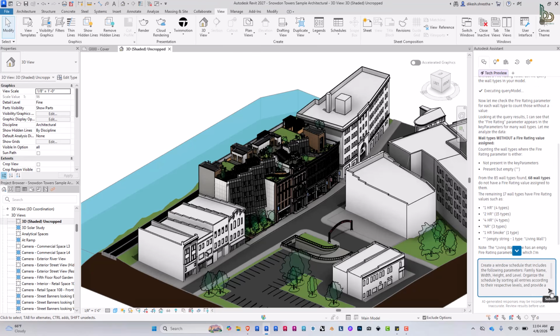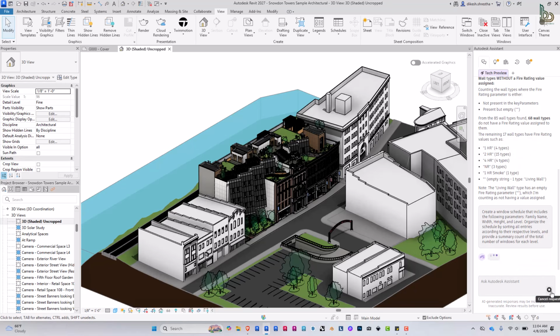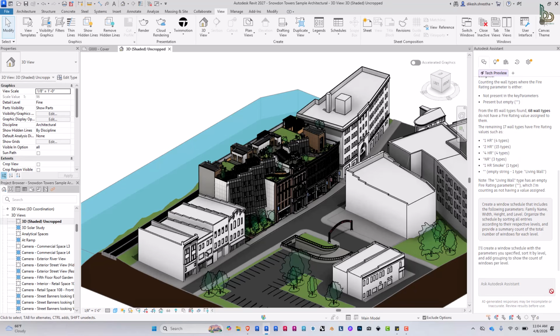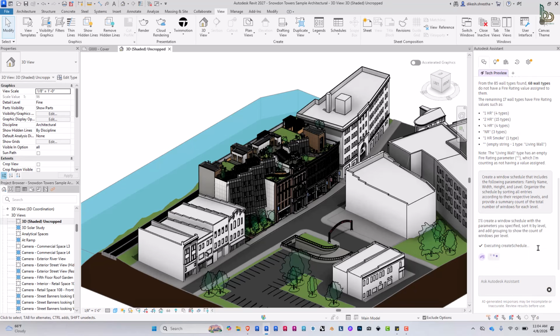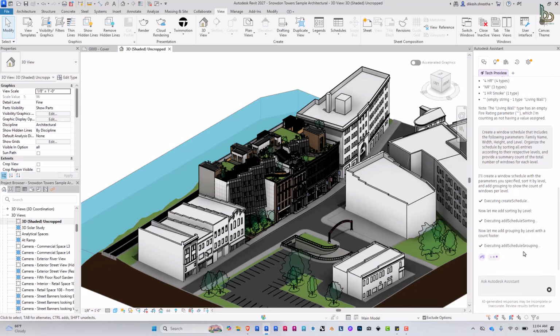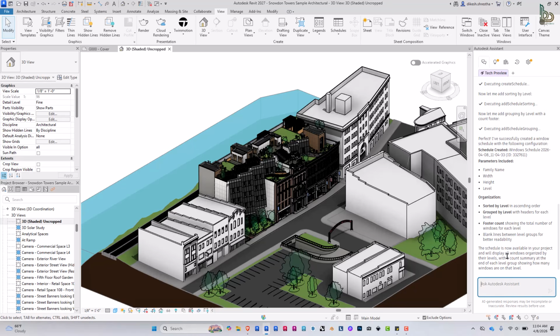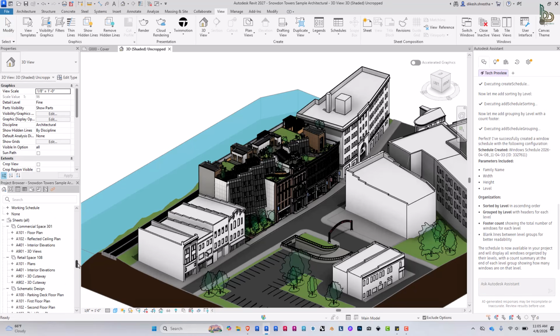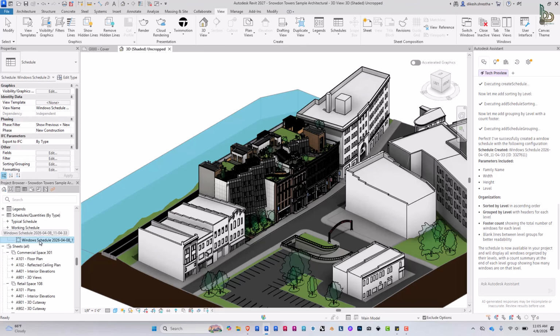Beyond querying, the Assistant can automate schedule creation. We can prompt it to generate a window schedule that includes parameters like family name, width, height, and level, sorted by levels, and even calculate the total number of windows per level. Upon completion, the Assistant will indicate the precise location of the generated schedule.